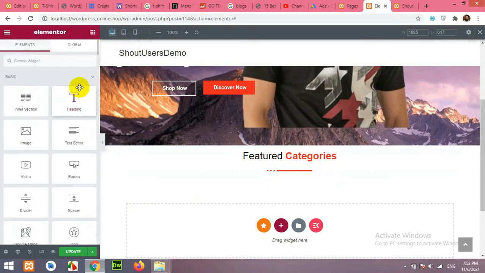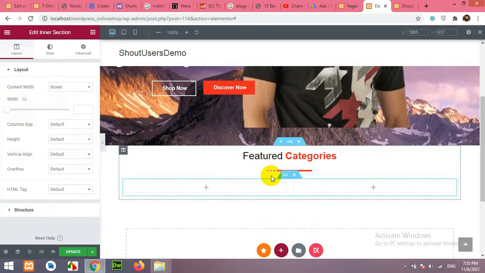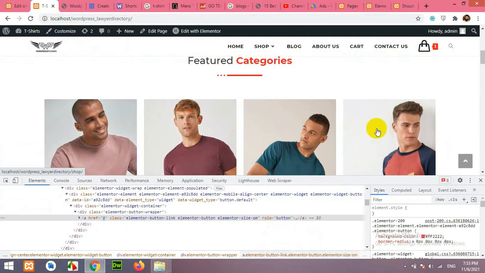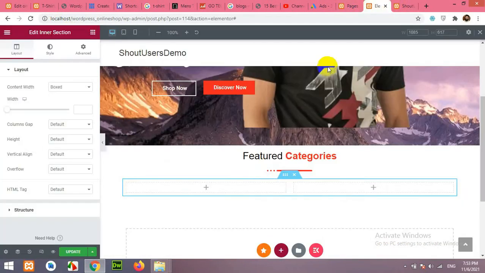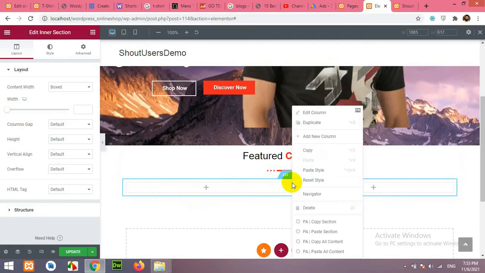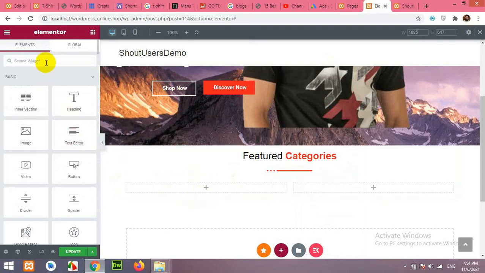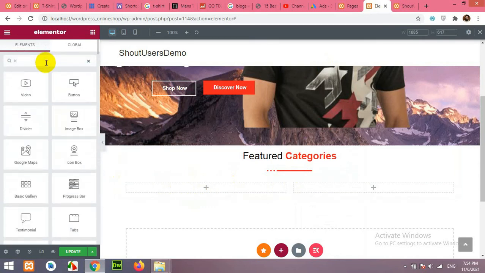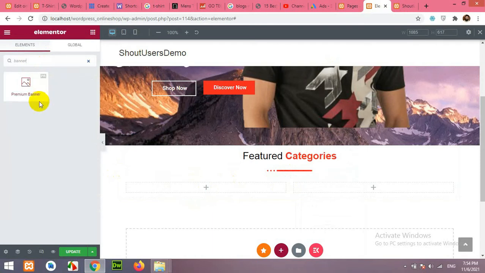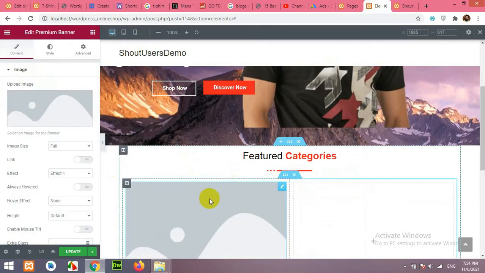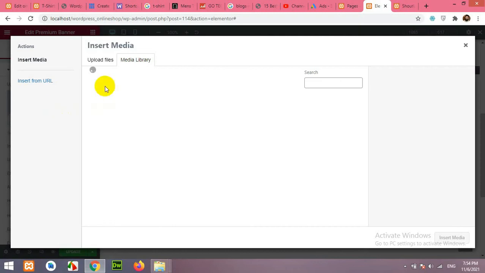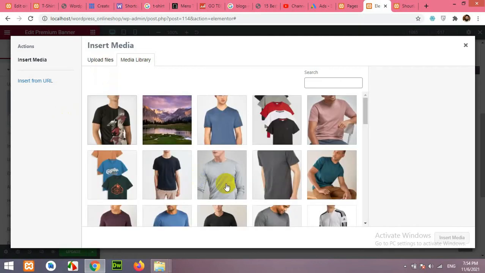Let's come to the elements. Drag inner sections here, because we will need 4 categories. In this section we have 4 different categories. So in the inner section, just duplicate it, or let's just first add our first category. Search for banner, premium banner by premium add-ons. Click here, drag it.